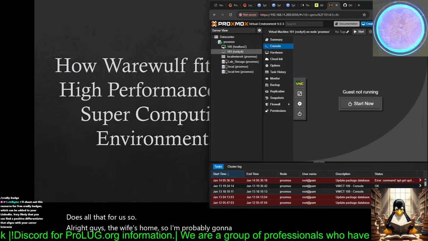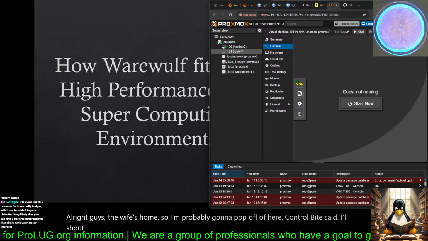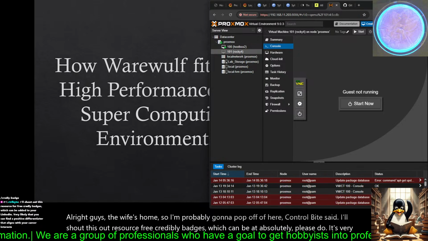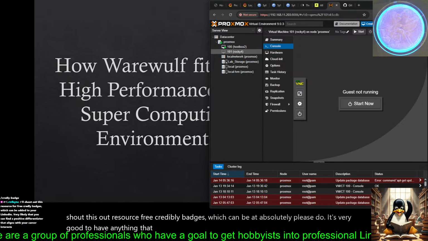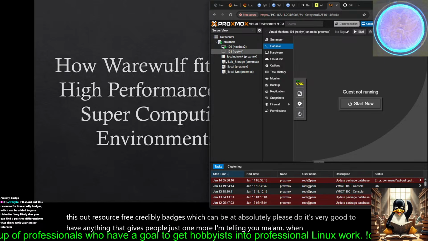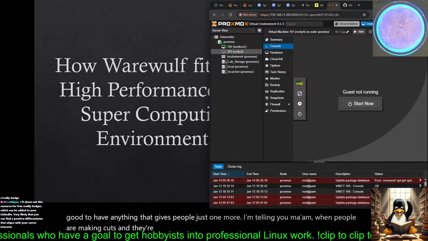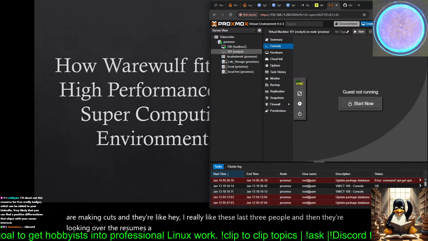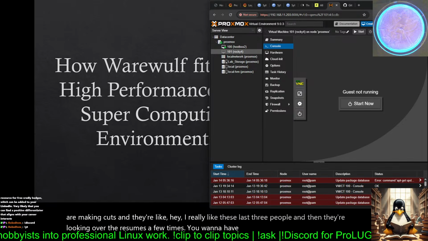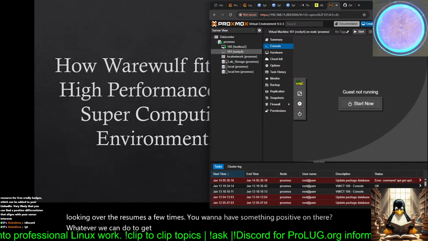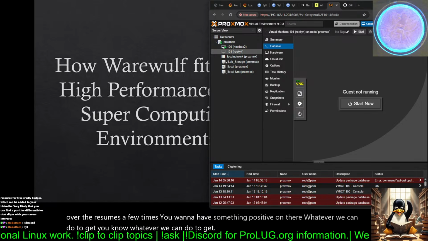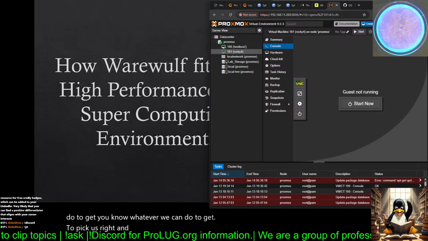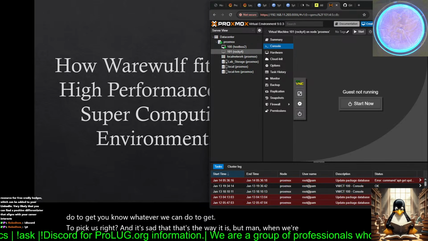Control Byte said, "I'll shout this out: resource for free Credly badges, which can be added." Absolutely, please do. It's very good to have anything that gives people just one more. I'm telling you, man, when people are making cuts and they're like, "Hey, I really like these last 3 people," and then they're looking over the resumes a few times, you want to have something positive on there. Whatever we can do to get people to pick us, right? And it's sad that that's the way it is, but man, when we're looking for work, we gotta find work where it is.